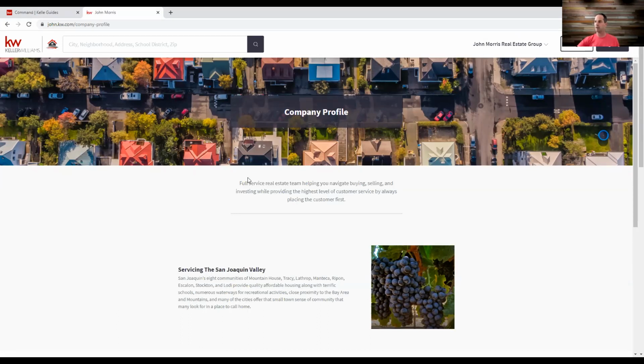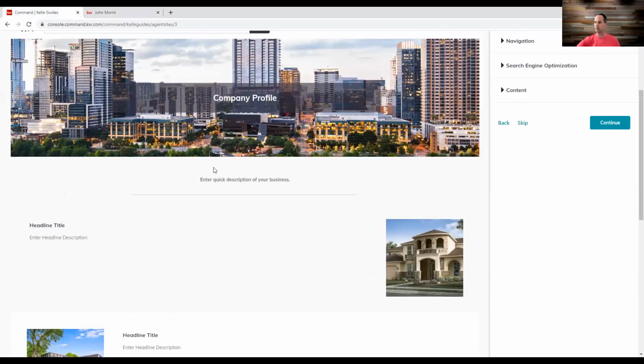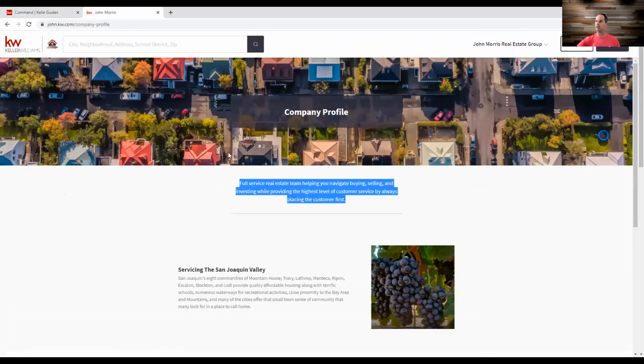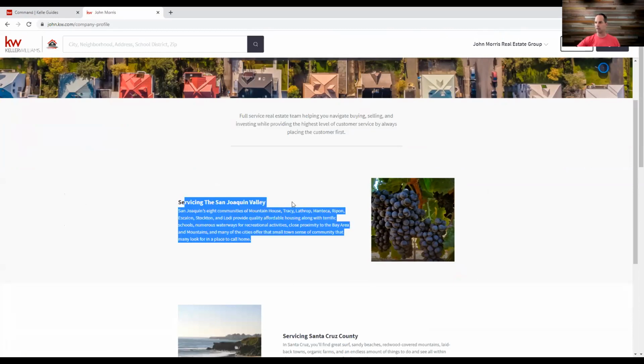So for company profile, I put full service real estate team helping you navigate buying, selling, and investing while providing the highest level of customer service by always placing the customer first. So I put my value proposition as my introduction, right? So in the Kelly guide, that would be what kind of shows up here. And then the first section headline, I put servicing the San Joaquin Valley. So this represents a little bit about where I service in the Valley from the Tracy office. A lot of vineyards in the Valley, so I put some images of some grapes here to make that a little bit more reflective of what I'm doing there.